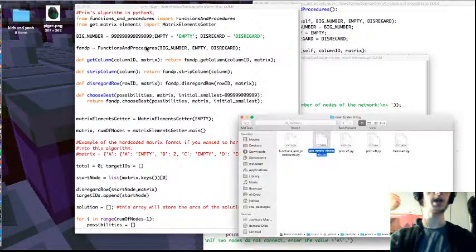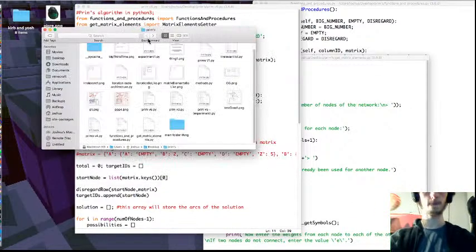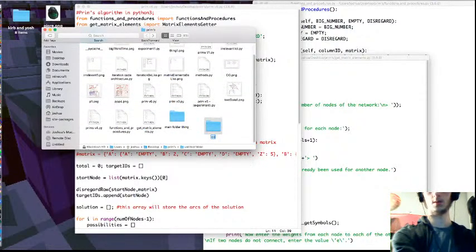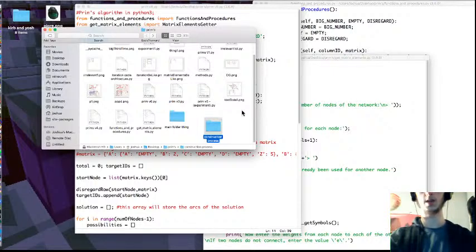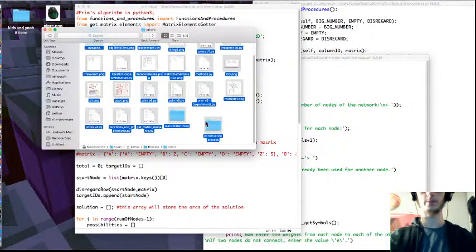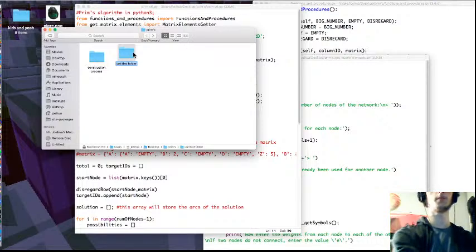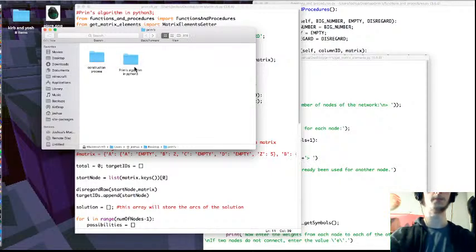Oh, I guess we should package it into a thing. How am I going to package it? So I'm going to make a folder called construction process, where we put all our working files in it. All right. Now we're going to make a new folder called Prim's algorithm, Python 3.